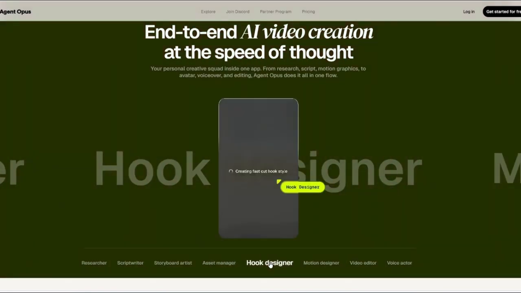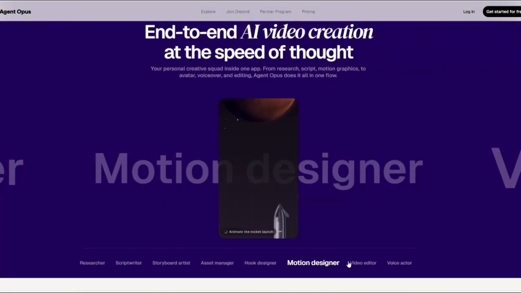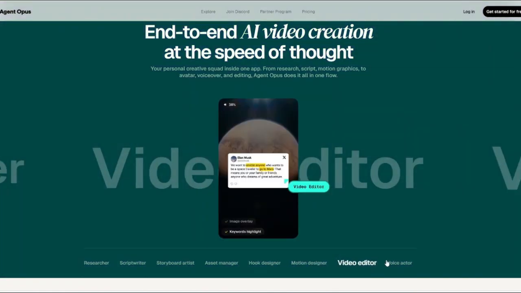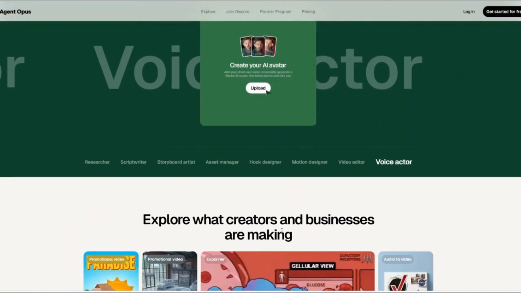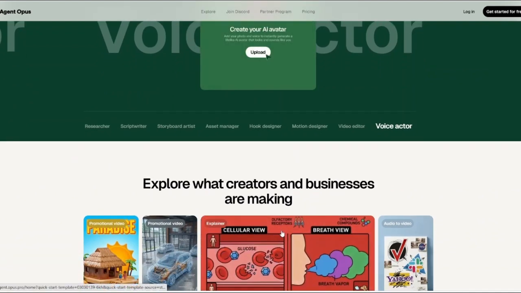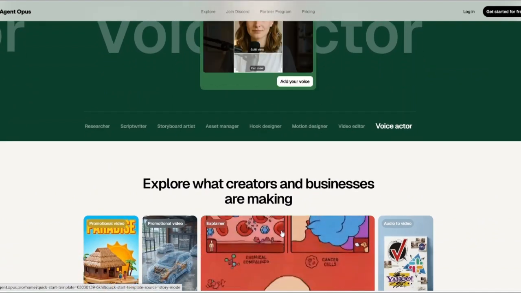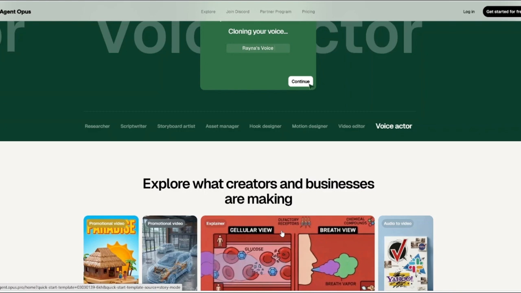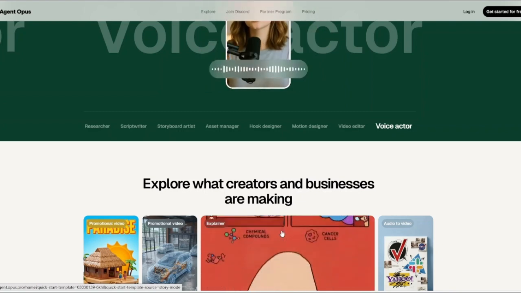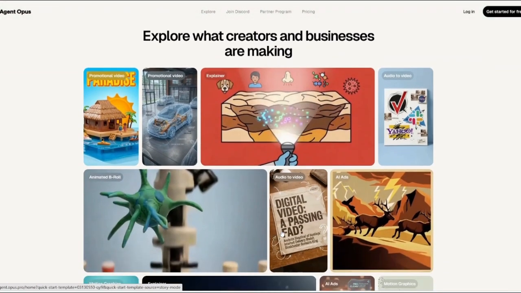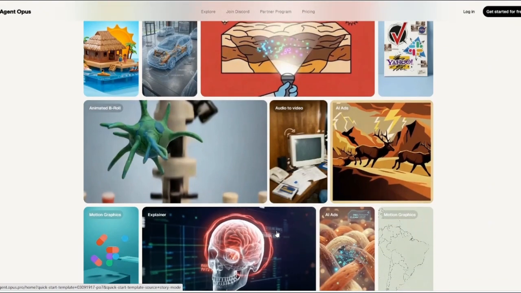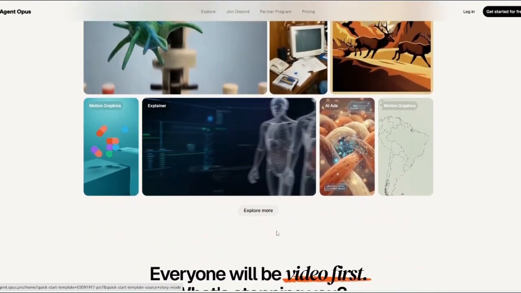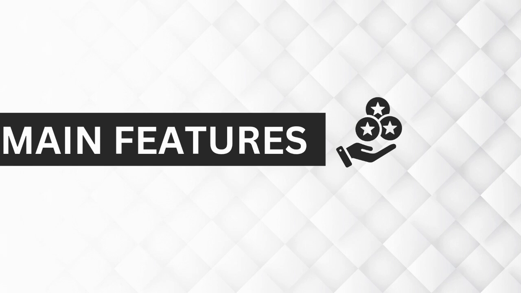For example, you can paste a script, upload an audio recording, use a blog article, submit a news URL, upload images, or even type a rough idea. Then Agent Opus analyzes the information and automatically creates scenes, transitions, animations, narration, motion graphics, and visuals that match the story. And honestly, this is what makes the platform interesting compared to many AI video tools out there. Let's get started with the main features.